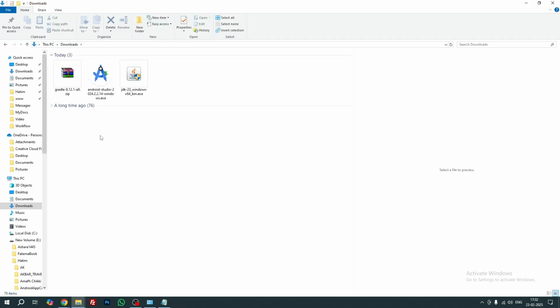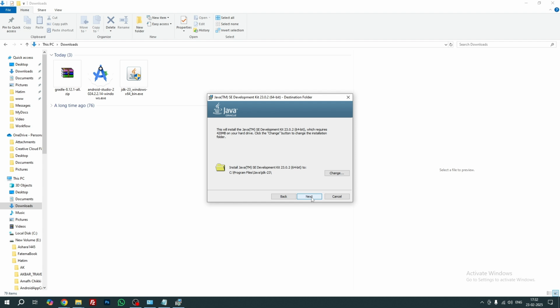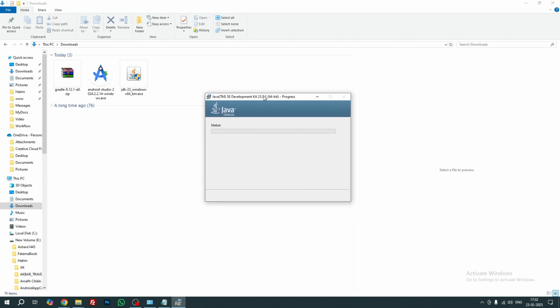Okay, so once the three softwares are downloaded, what we will do is first we will install JDK. Double click on Java, click on yes, and we just need to follow the steps one by one. Click on next, and it will just take the setup a few seconds.